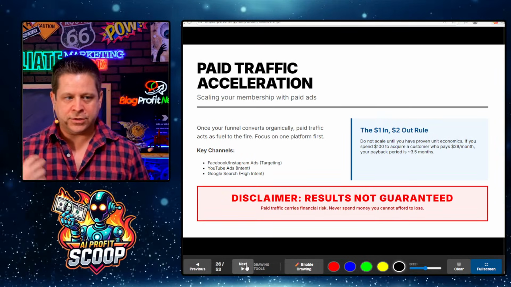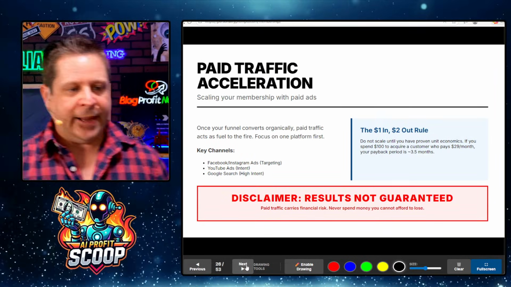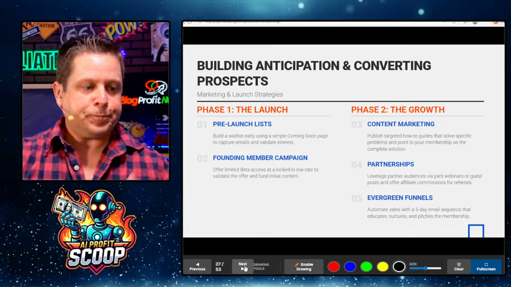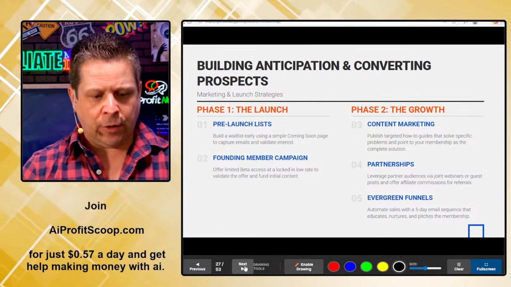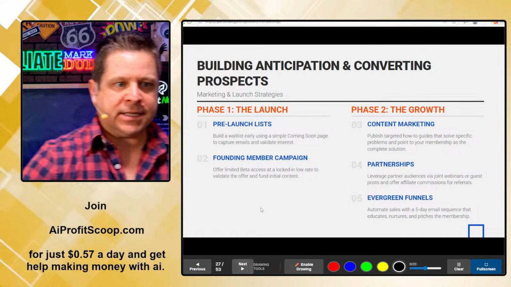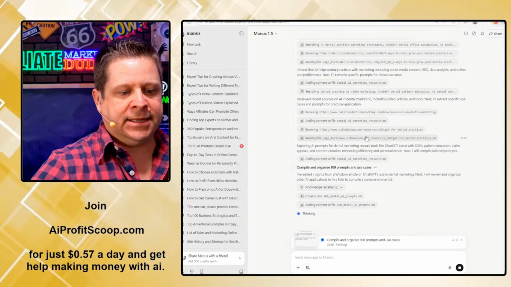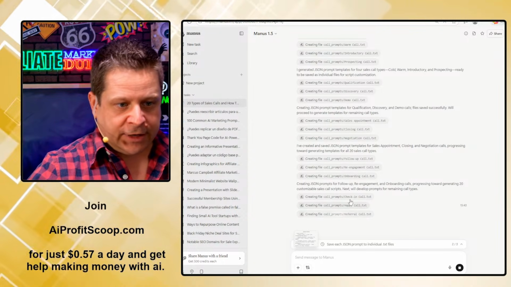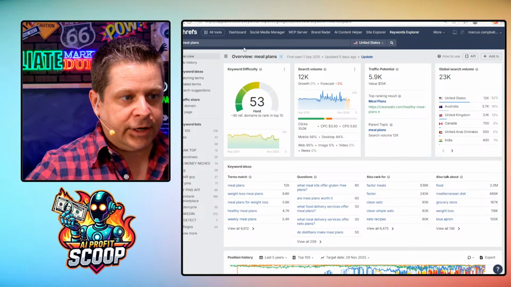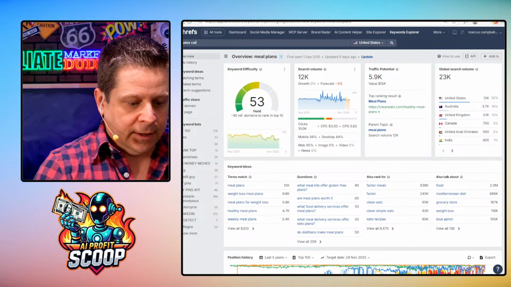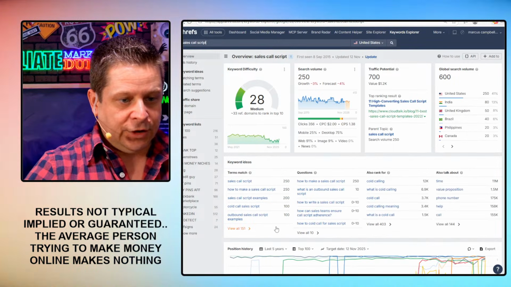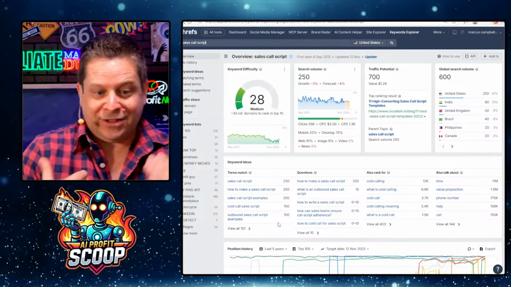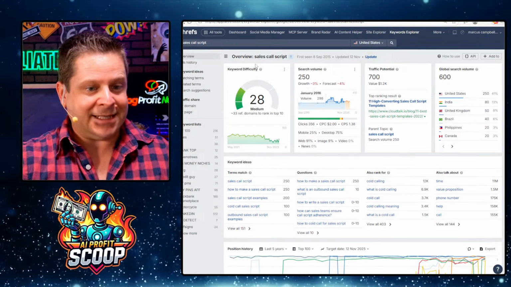We need to understand how this works because we can do paid traffic acceleration. We can go out there and start building and growing. Looking at your launch phase, looking at your growth. Again, when you build this, you are literally making the content that promotes it. So if I do something like sales call scripts, look at this, it's making them all for me. I can go look at what people want. You've got a lot of people looking this up. This is a micro niche of people that want sales call scripts and they're looking for ways to do it. And now we've got this ready to go, right?